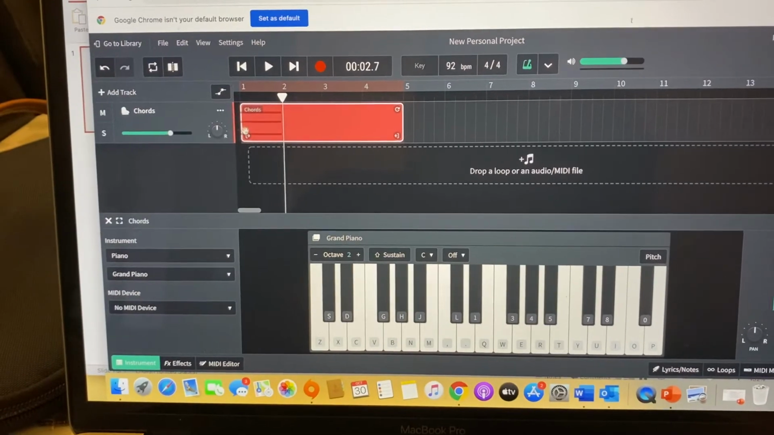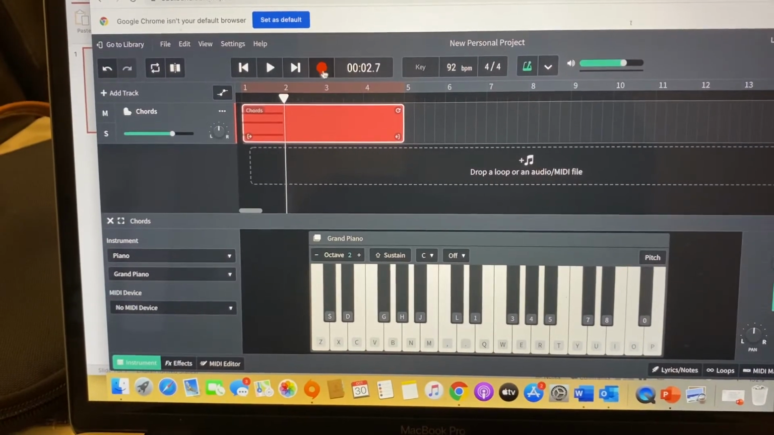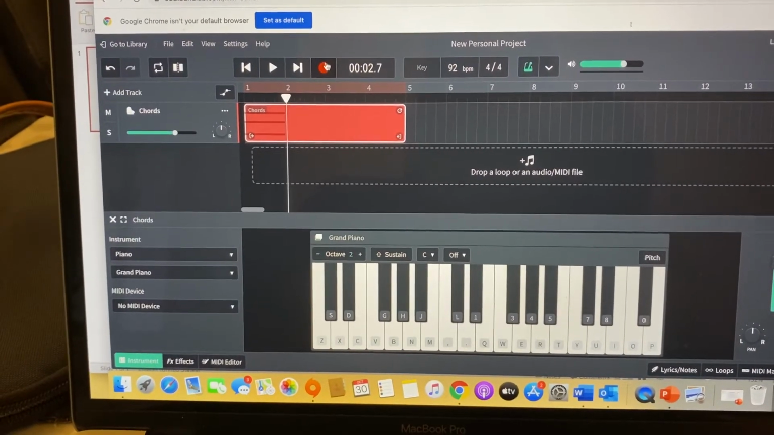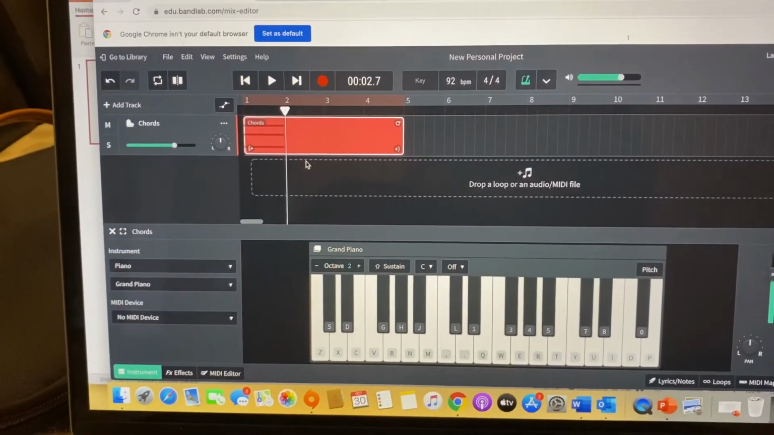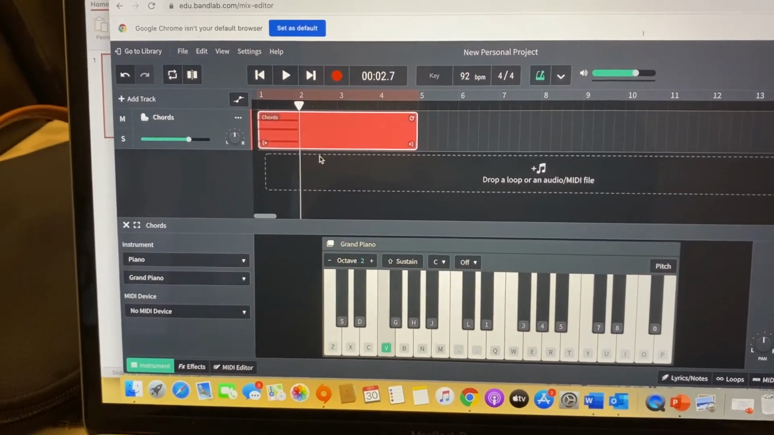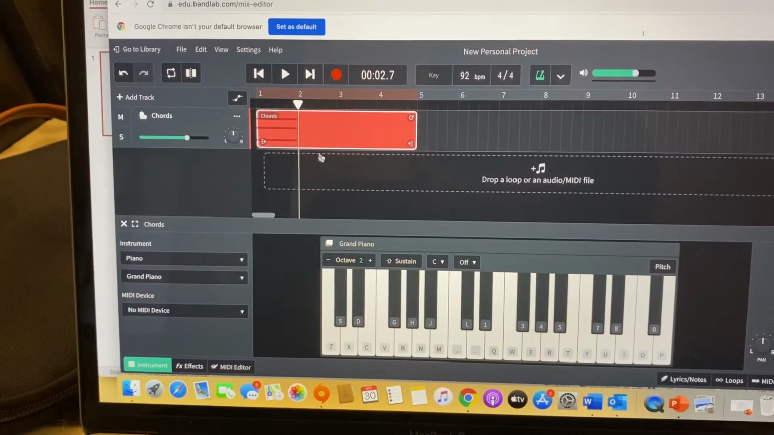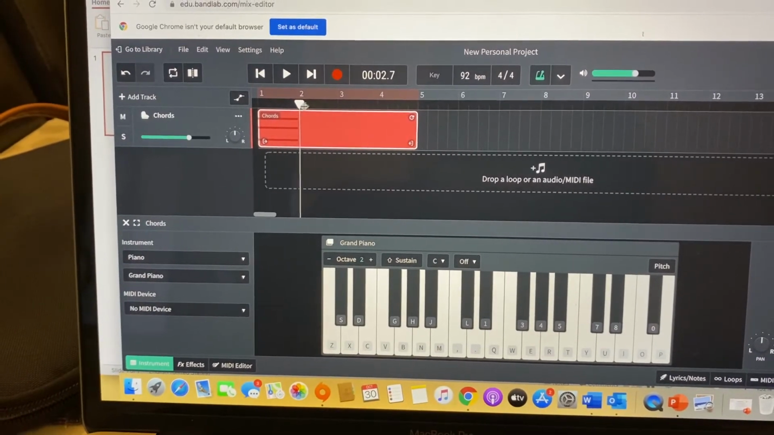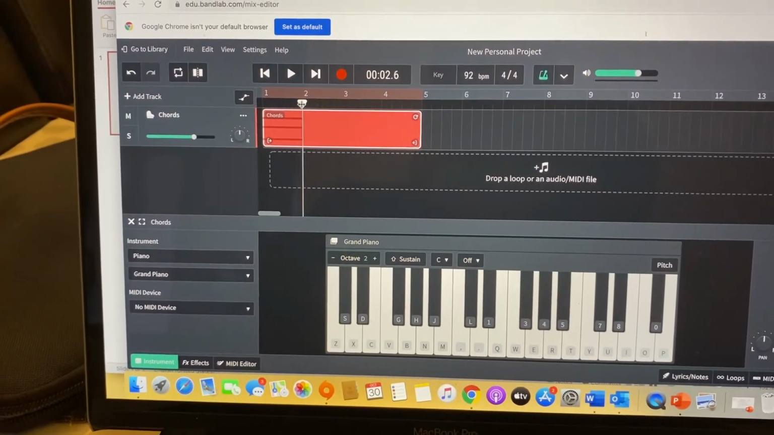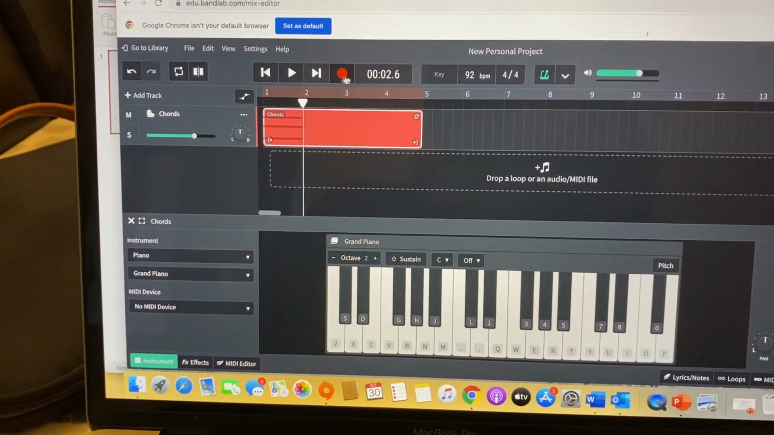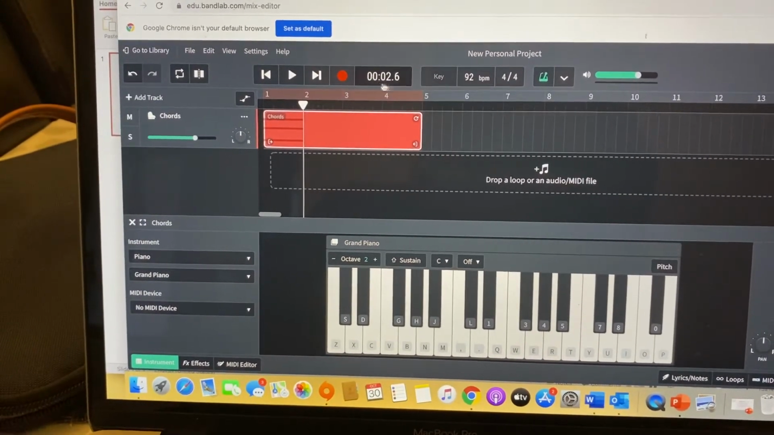Now, as I've already got my first chord, when I hit record, I can just start on that second chord, which is my F chord. So I'm going to move the playhead to where my second chord is going to start, and then hit record. I've also slowed the tempo down to make it a bit easier.